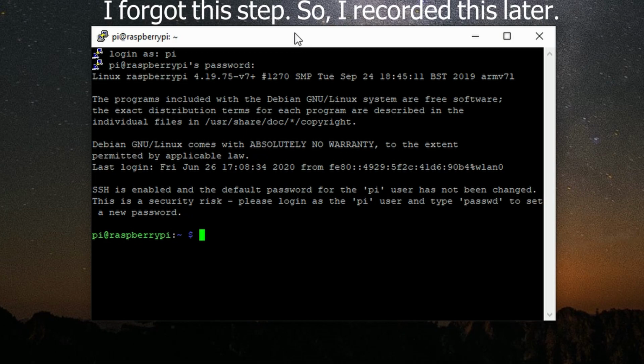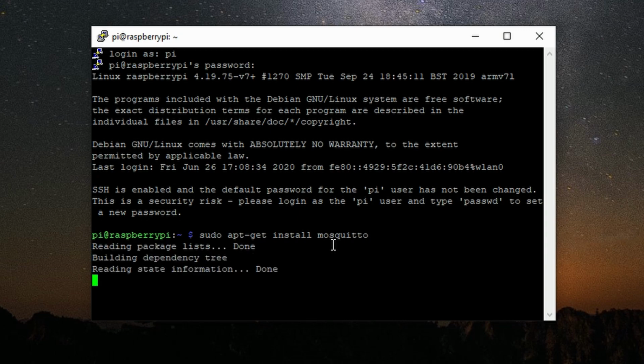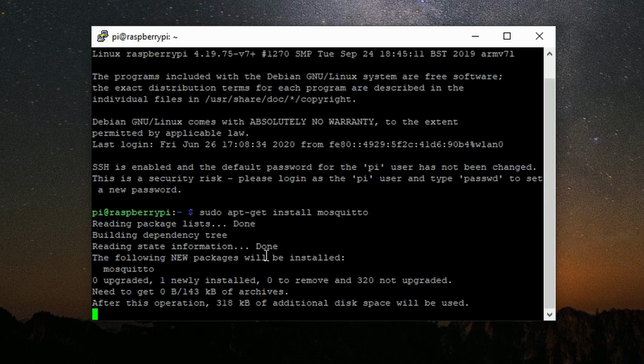And we will need to type in sudo apt-get install mosquitto. And it's spelled M-O-S-Q-U-I-T-T-O. Just press enter. And this will be our MQTT broker.